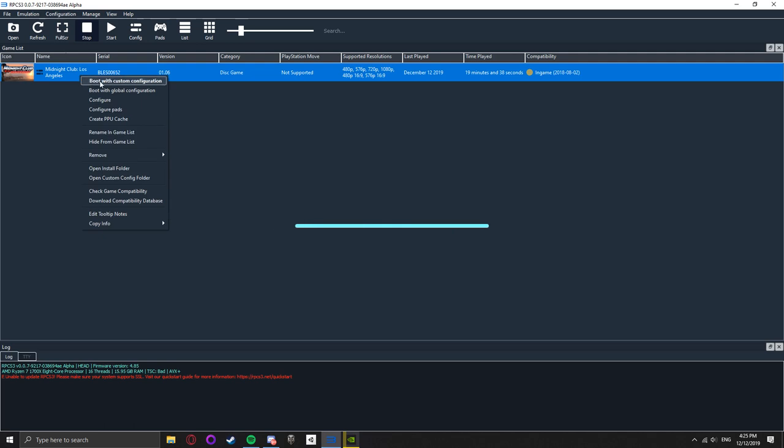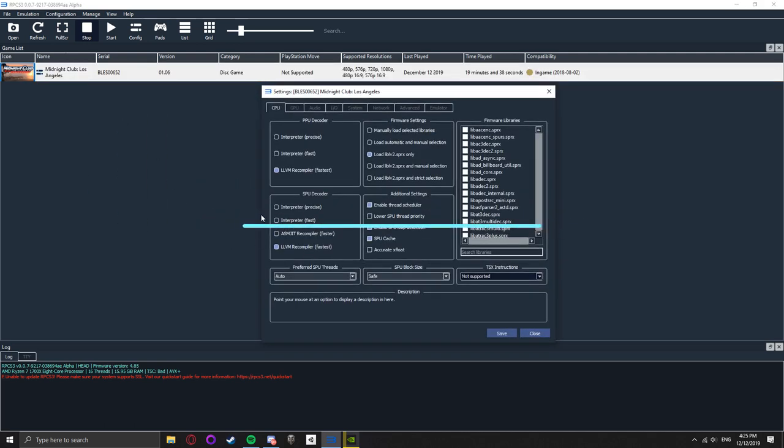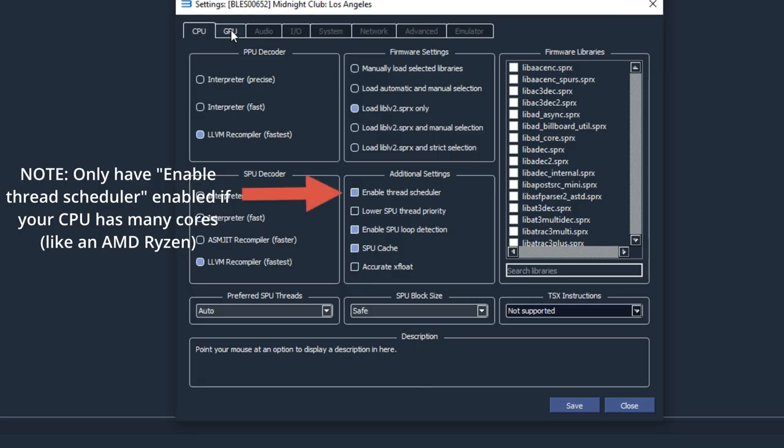So firstly, here's just the basic configuration settings, changed a little bit. If you do have a CPU that has lots of cores, like I have an AMD Ryzen 1700X, which has like 8 cores, I think, make sure you enable the thread scheduler, as it helps improve performance because the game can utilize all those cores more.